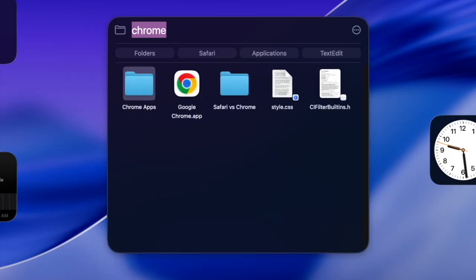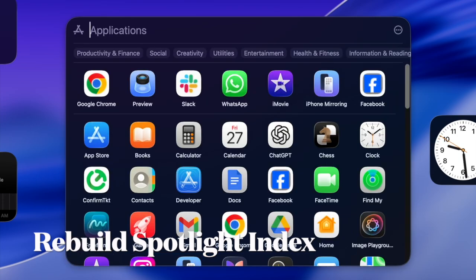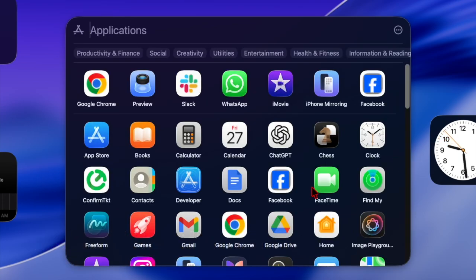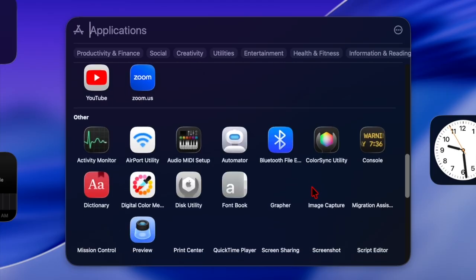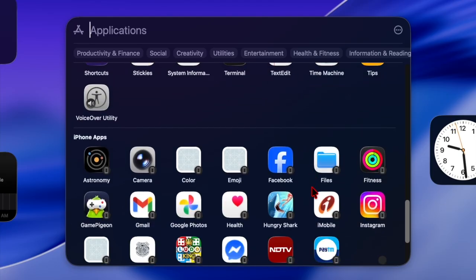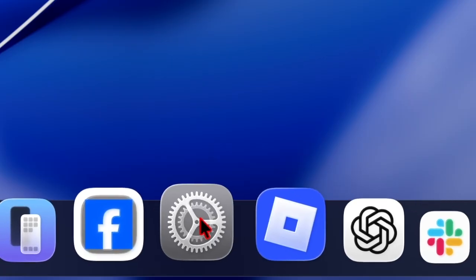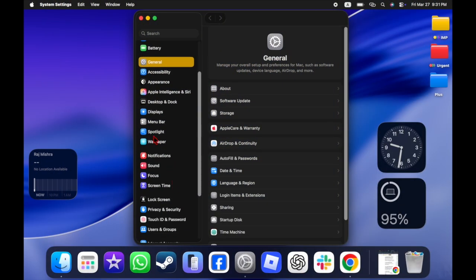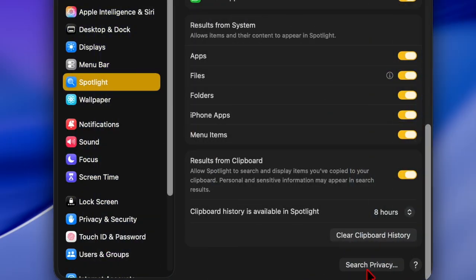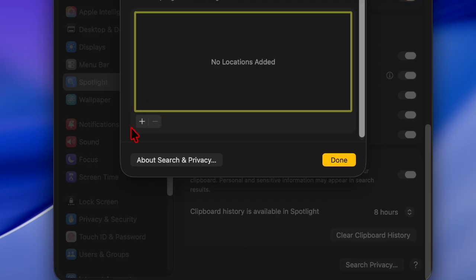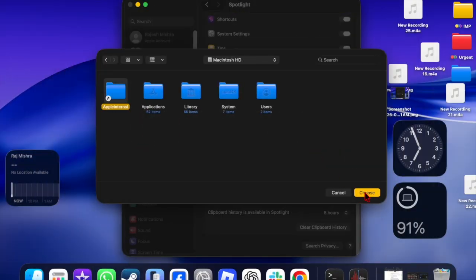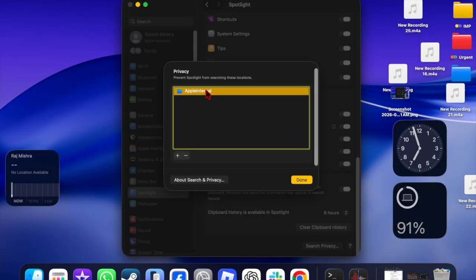Then I will recommend you to rebuild the Spotlight index on your Mac. Note that Spotlight relies on an index to quickly find files. If it is corrupted, the search may stop working. Just head over to the System Settings app and choose the Spotlight option in the left sidebar. After that, choose the Spotlight or Search Privacy option. Then add your main drive to the list, and remove it after a few seconds. This forces Spotlight to rebuild its index, which may take some time depending on your data.